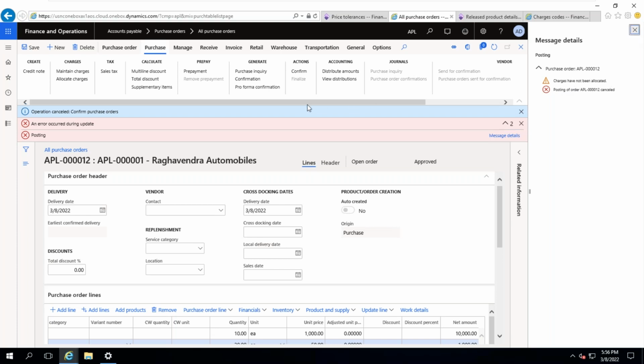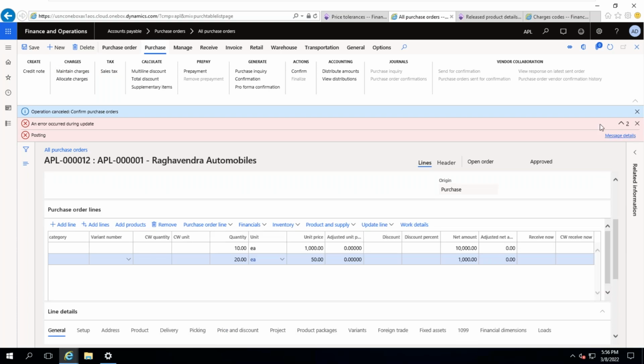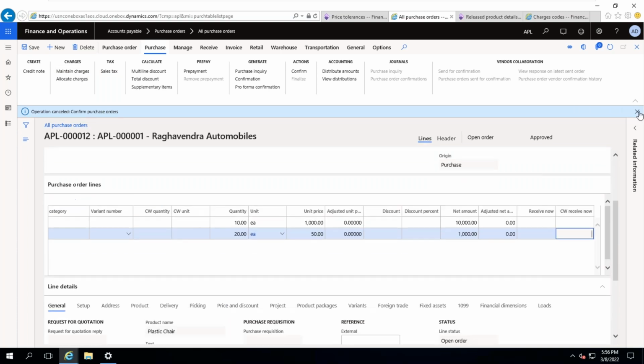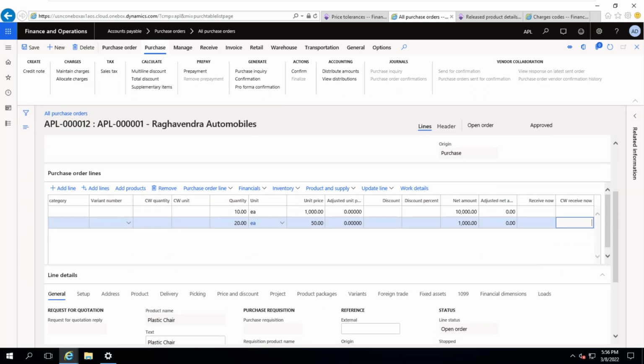You are not informing the system you have entered total charges. First line, what is the charges? Second line, what is the charges? You have not confirmed. That's why the error message is coming. Okay, so then what do I have to do? I need to click on allocate charges.